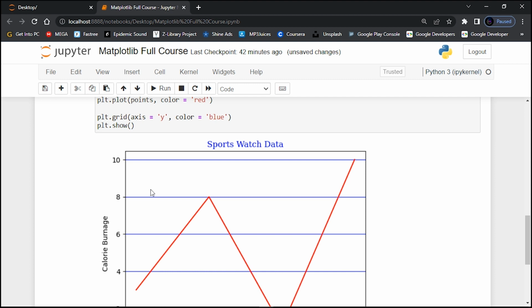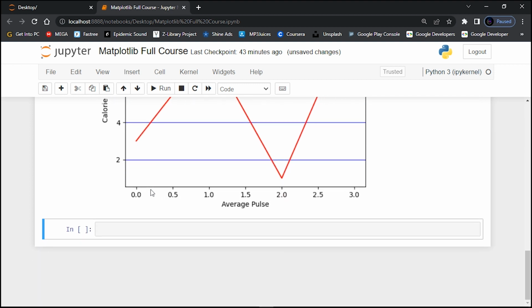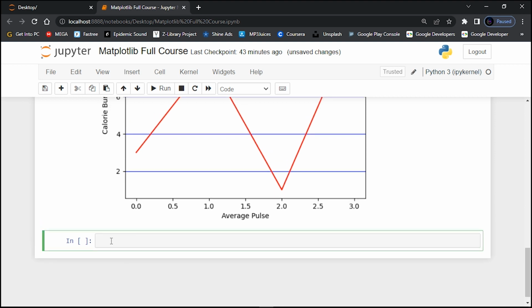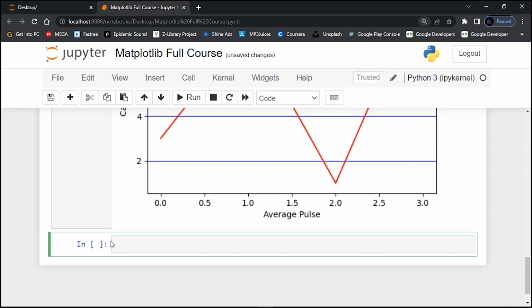So guys, you can also display multiple plots. Basically, with the subplot function, you can draw multiple plots in one figure. Let me use a different cell and begin afresh so that you can understand.